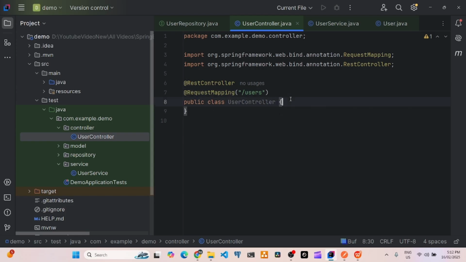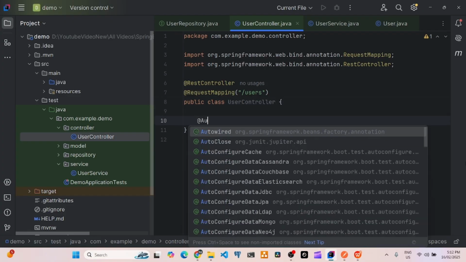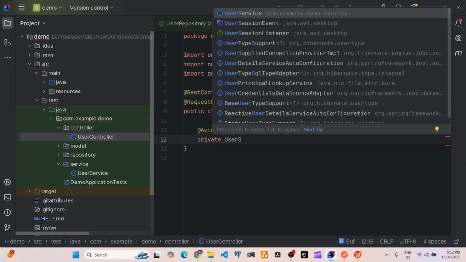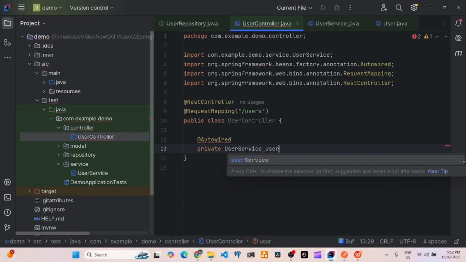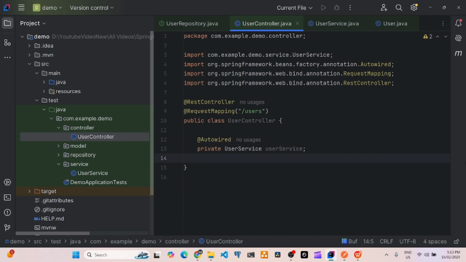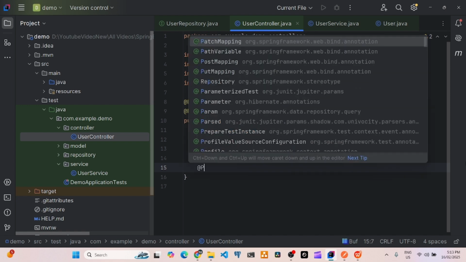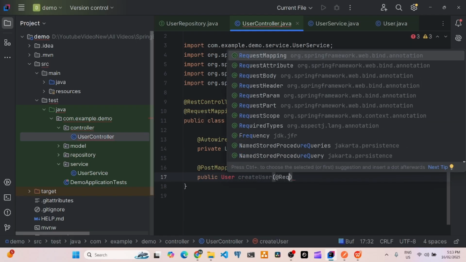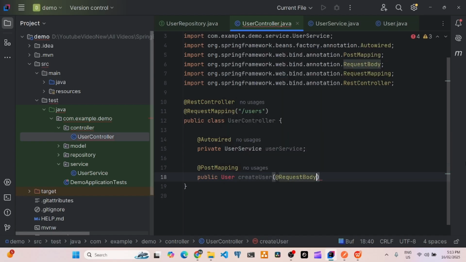Okay, so now in this public class user controller, I'm going to write autowired here, provide in this autowired private user service. Okay, so in here post mapping, in this post mapping public user create user, okay, the request body, okay, request body.